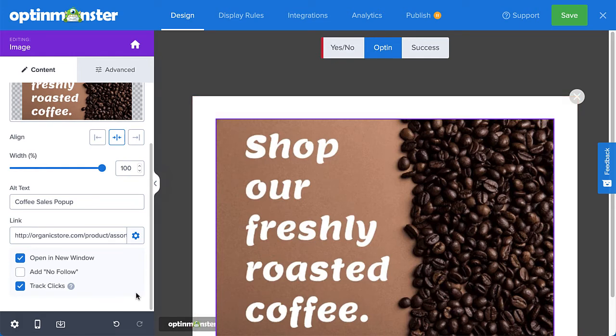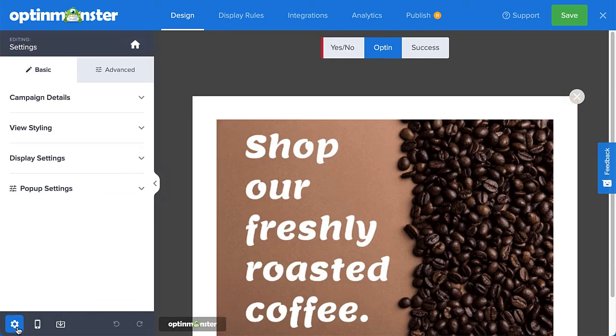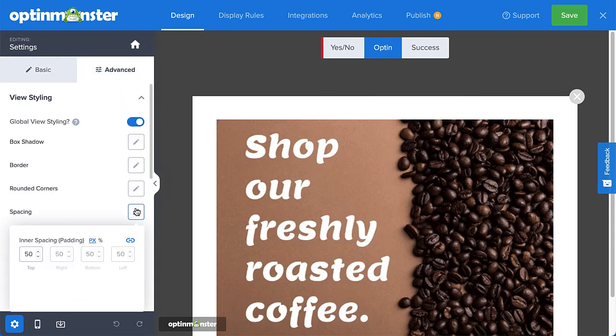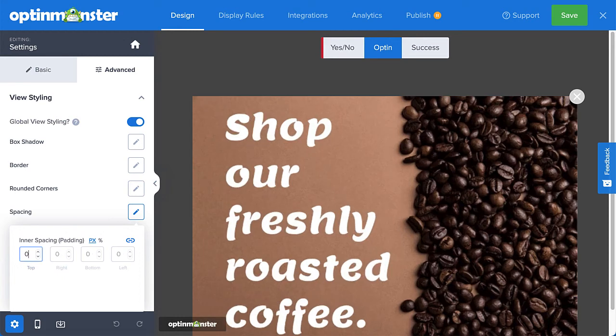Now, there's still a border around my image that I want to get rid of. To do so, I'll navigate to Settings, select the Advanced tab, and in the View Styling section, under the Spacing menu, I'll set the value to 0.